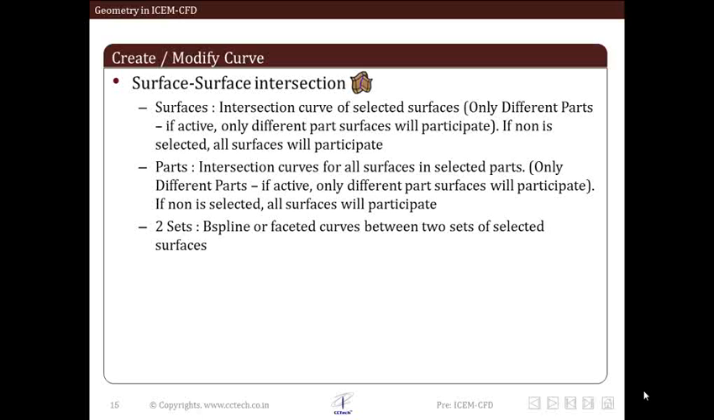We can select n number of parts. The selected parts will participate in the operation. And the third one is by choosing 2 sets of selected surfaces. We can choose the option to create either a faceted curve or a B-spline curve. It is observed from the complicated surface that this option works more effectively than the first one.